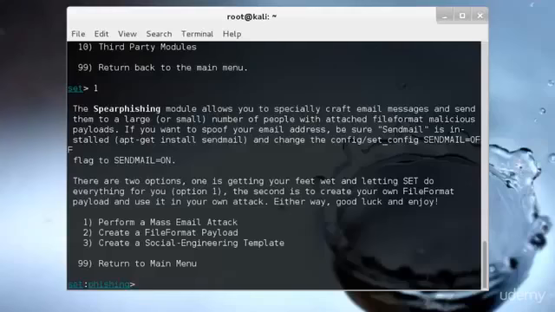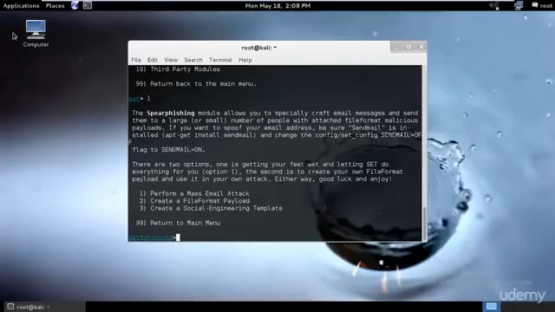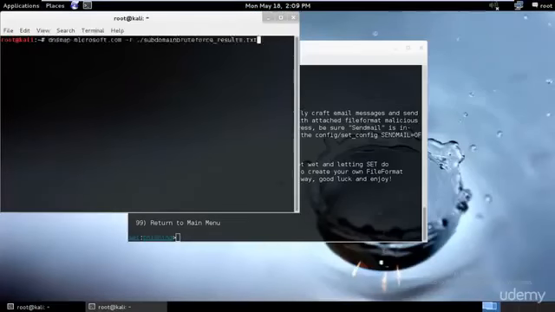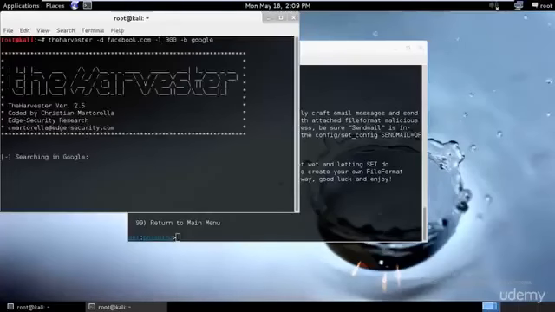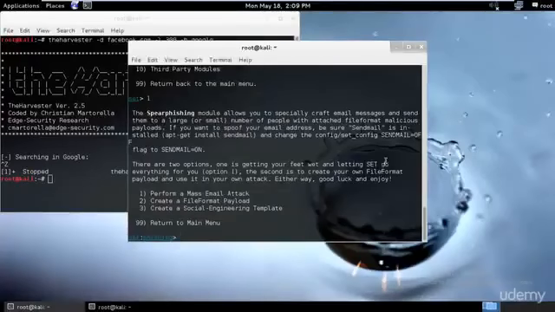As you can see, I have 3 different attacks inside: performing a mass email attack, creating a file format payload, and creating a social engineering template. If you're trying to perform a mass email attack, make sure that you have already gathered information by using theHarvester. I believe I showed you theHarvester previously. Let me check if I have taught you that. Yep. By doing this, you will gather information with theHarvester. As of now, I've stopped it because my net is a bit down.